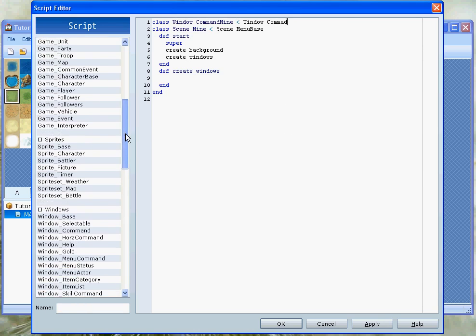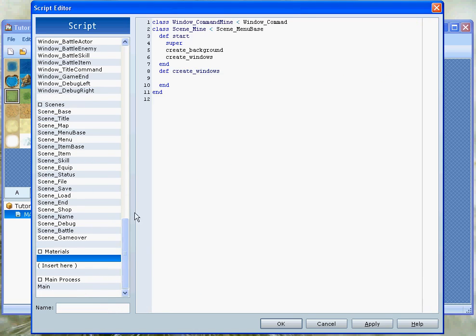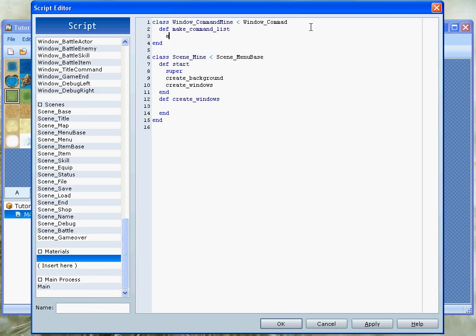Let's see, was it window command? Yes, window command. All right. So now that we've got that, you have to make sure that you close the class, and then we are going to modify the make command list method.